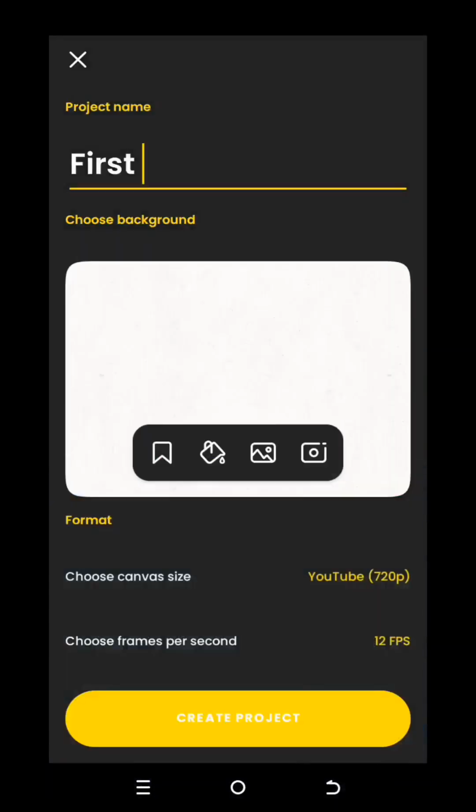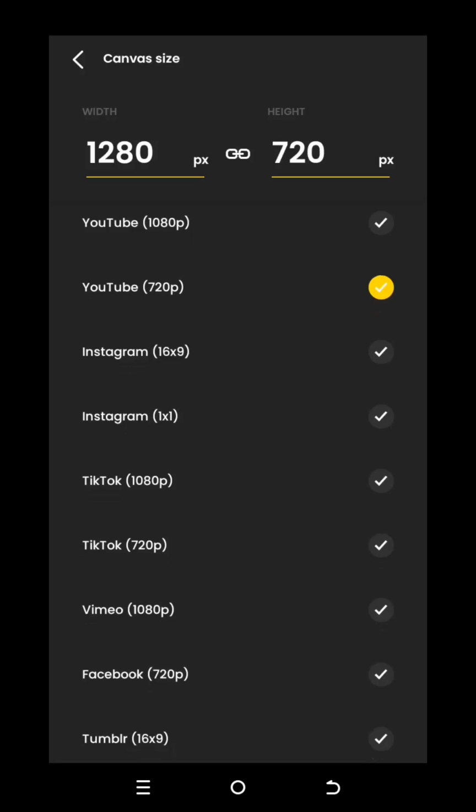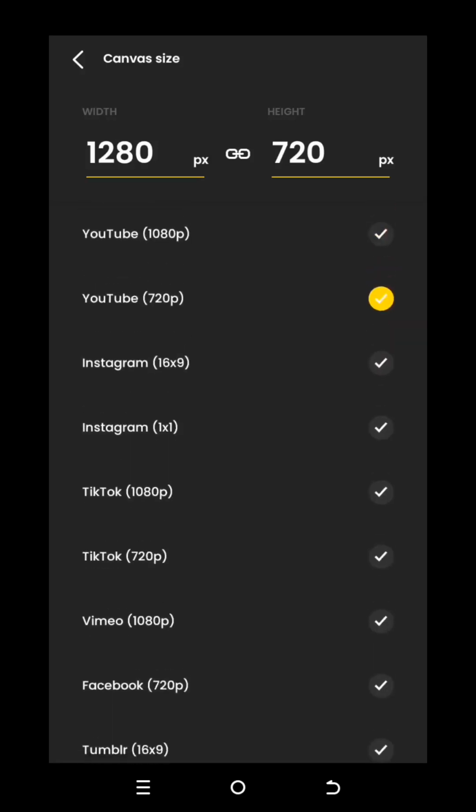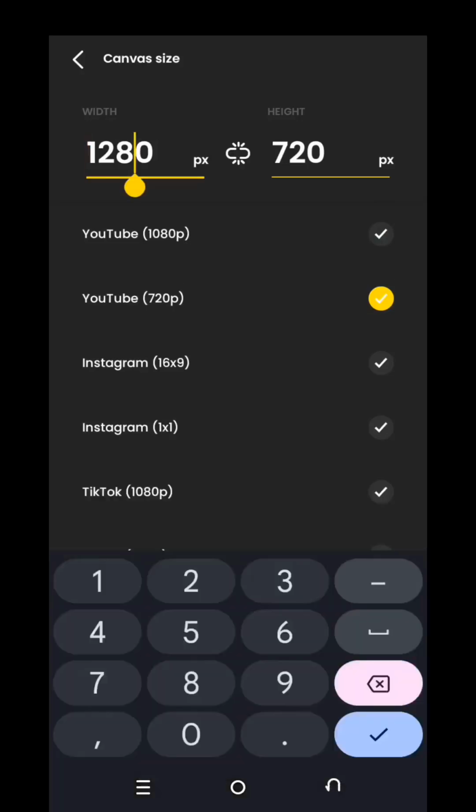Then your canvas size, you can adjust it to the size you want. There are different sizes available, or you can also customize yours by clicking on this chain icon. So I can customize it to the size I want. I'm going to give it 1000 times 1000.